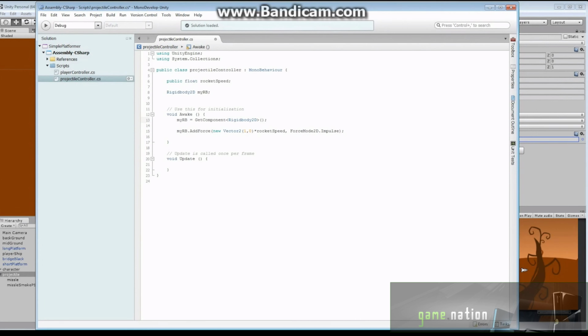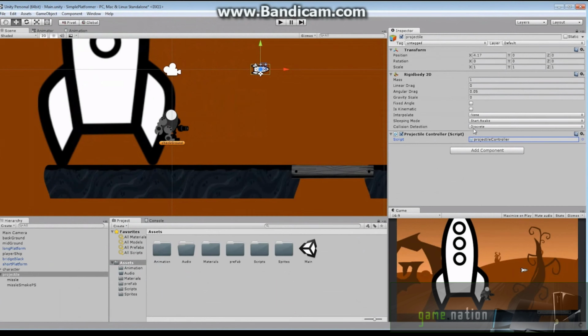Perfect. With this finished, I should now save the file. I'm going to come on over to this guy here, and as long as there are no errors, I'm going to see my rocket speed there. Let's make it 15. It doesn't really matter. You can adjust that value later on. When I hit play, watch what's going to happen.